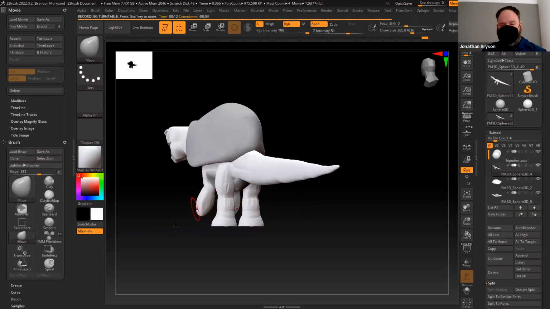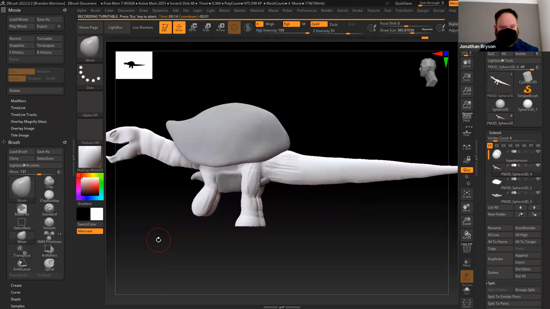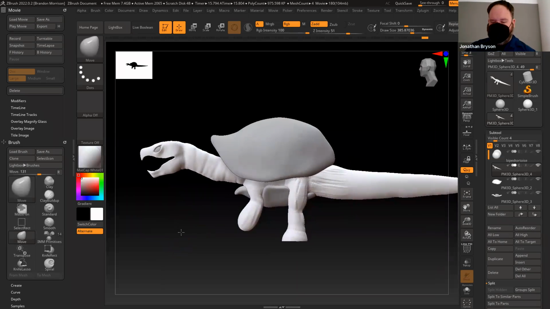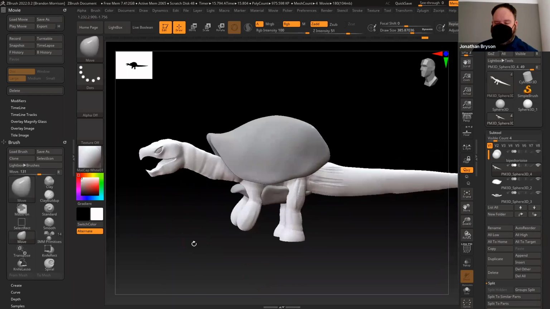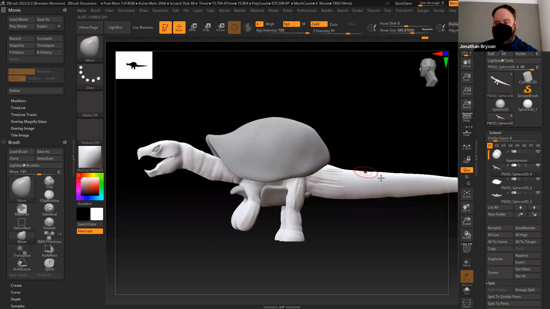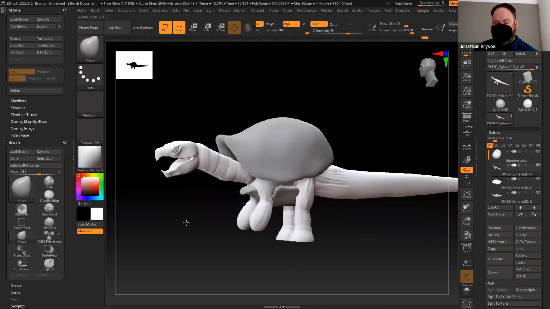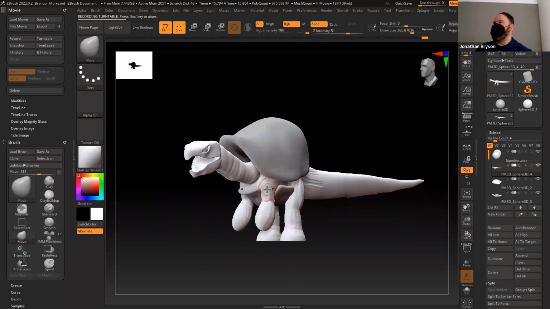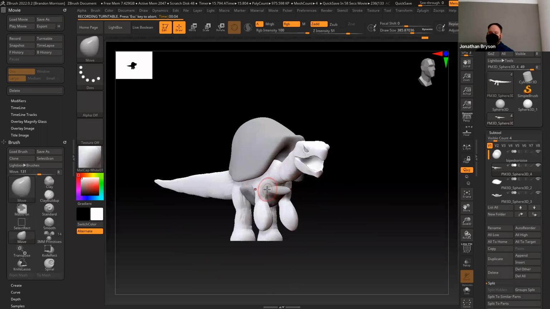Depending on how I position the character, it may end up rotating kind of weirdly. So sometimes I'll just click, and that actually changes my pivot point. If I click on the head, you'll see it rotates based off the head. If I click on the tail, it rotates based off the tail. And if I click on the middle, it should do the turntable based on where I last set that pivot point.